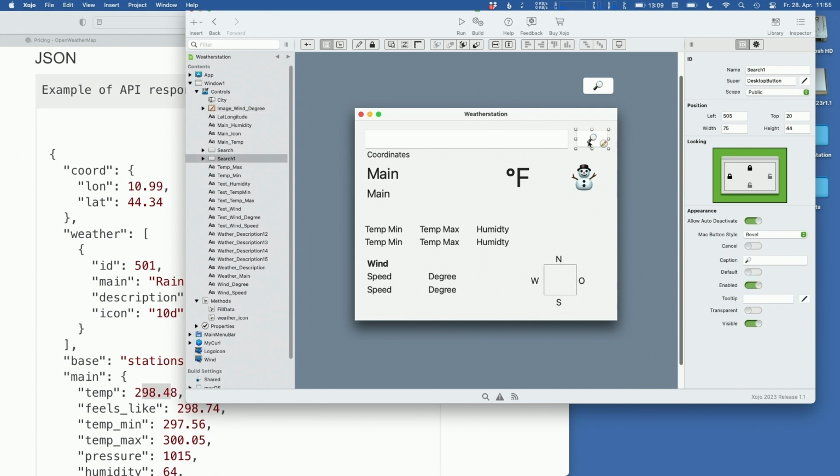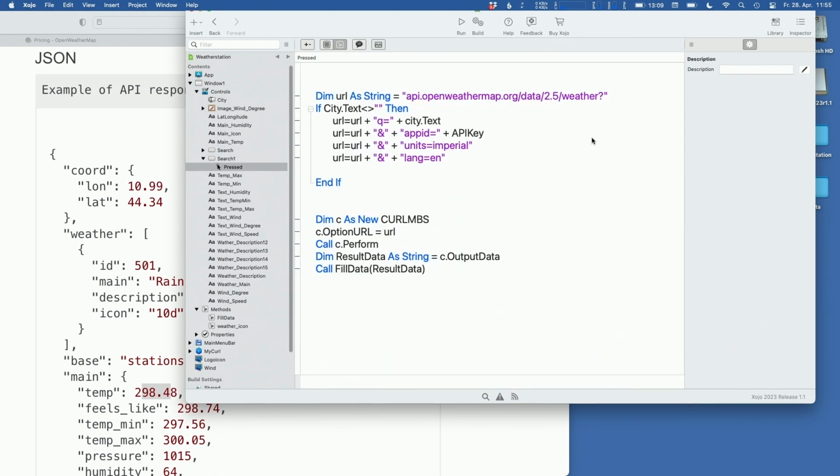So we take a look at what's behind the search button, and we see here that at first we build up our URL with the base URL, and then we test if we typed something in the city text field. Then we set here the parameters for the URL, without curly brackets, so it's only the value. And here we have our API key, and this is in the property, but you must use your own API key if you get this example. Then we set the units to imperial and the language to English.